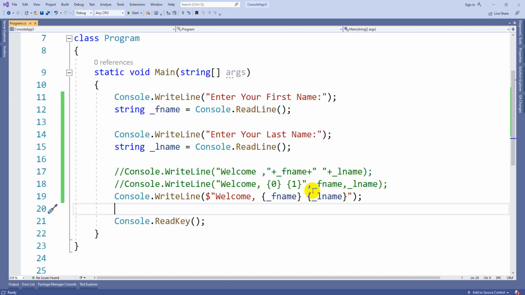Now next we are moving on to how to read another data type other than strings. As of now we are reading strings from the end user, right? In case you want to read any numeric value, how the program is going to be, that is the next step.